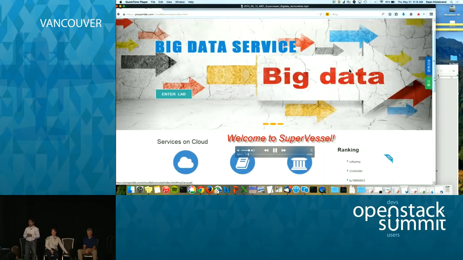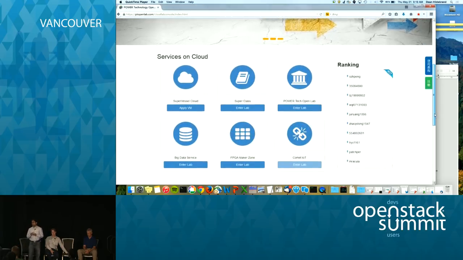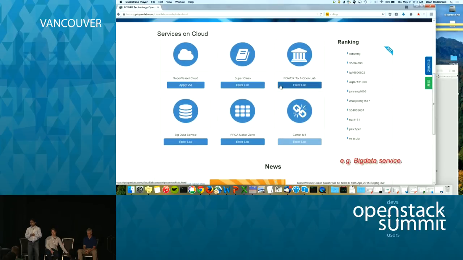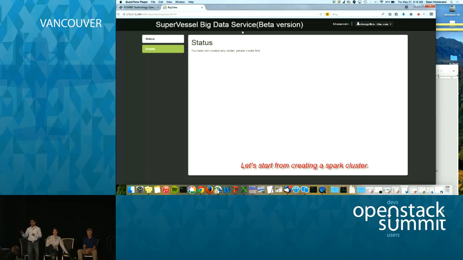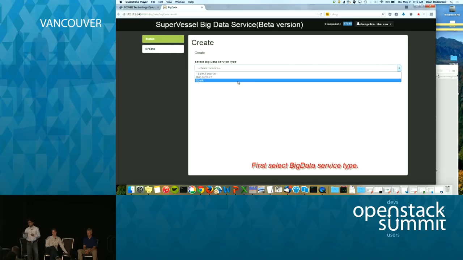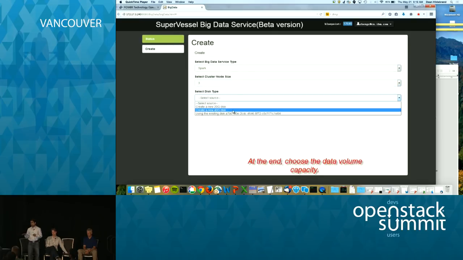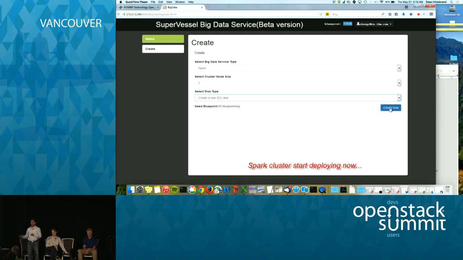Right, it is showing you the supervisor service with various types of services available on top of PowerCloud. You enter the big data service, you create one cluster now. You choose what kind of cluster you want, Spark or MapReduce. We are doing Spark in this environment. You select the disk size you want, which translates into the Manila share size behind the screen.